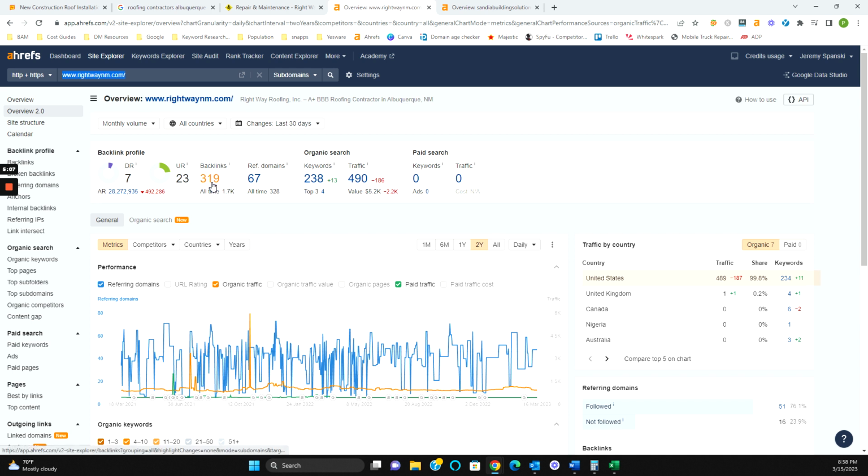A backlink specifically is when basically a shout out is given from one website to RightWay. So if RightWay is found in a guest post on another website, that's a backlink. If they're listed in a blog on another website, that's another backlink. So the more backlinks, the better.